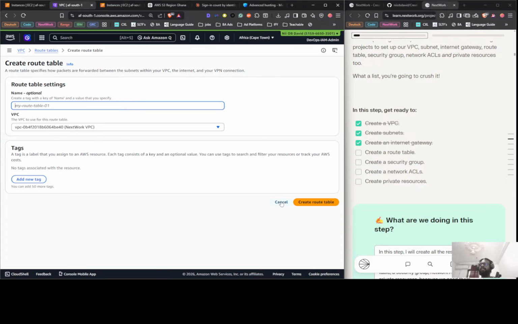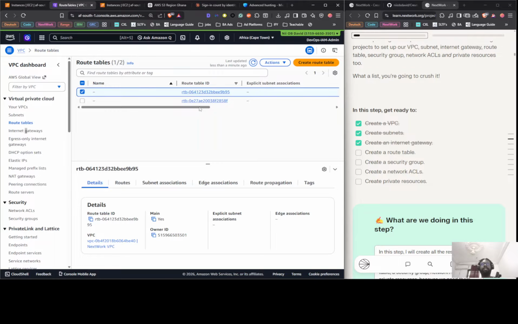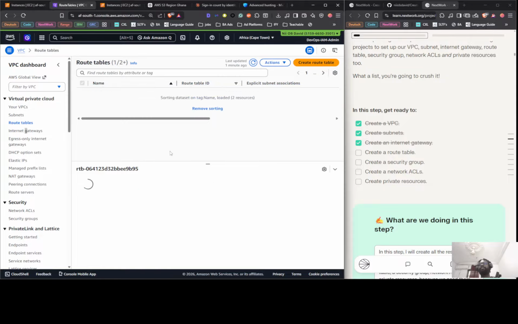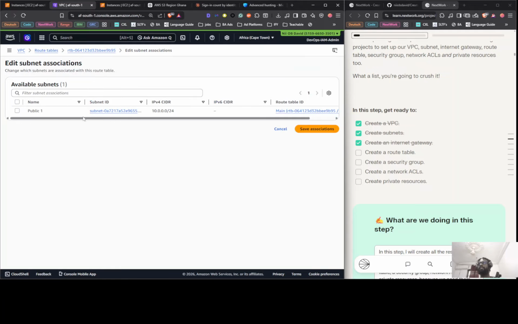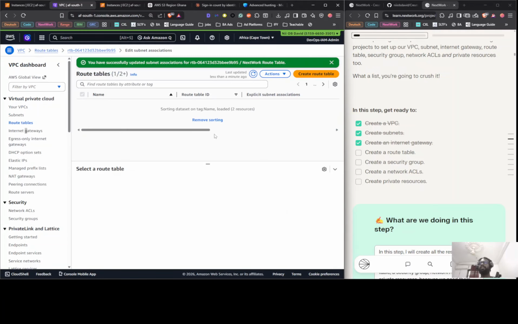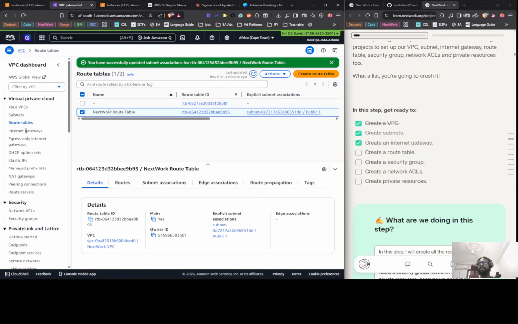This is already working for this, so I'll just call this network public route table, and I'll save it. Let me associate it with public 1. Awesome. What's next?